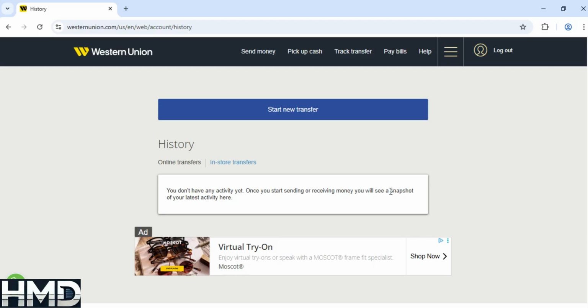Alright, that brings us to the end of this tutorial. Now you know exactly how to check your transaction history and cancel a Western Union transfer if it's still available. Just remember, timing is very important. If the money hasn't been picked up yet, you usually have a good chance of canceling it. But once it's completed, your best option is to contact support or visit a physical location for help. Make sure you always double check your details before sending money next time to avoid needing to cancel in the first place. So that's how you do it.